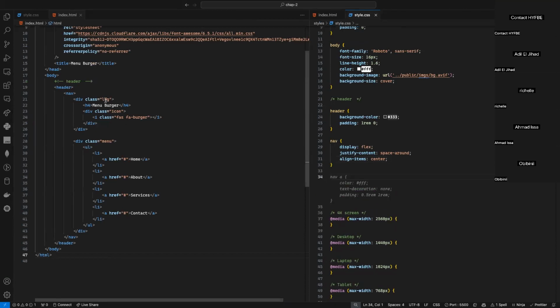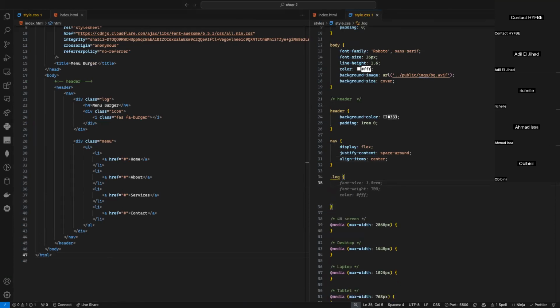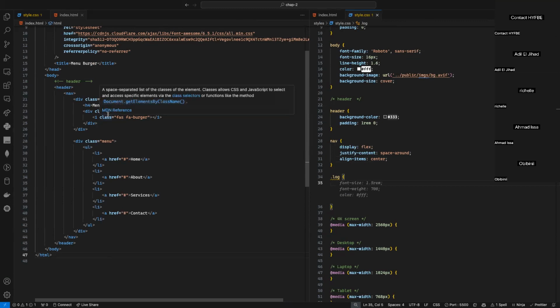And the other one, it will be logo. I will select my class logo, so dot logo. What should I do for the logo? So on the logo, what do I want? I want this icon here to be at the top of this text. And to do that, actually, I can use display flex, and I can use flex direction column. And after that, or a reverse column. And after that, this icon will be in the top of this text.